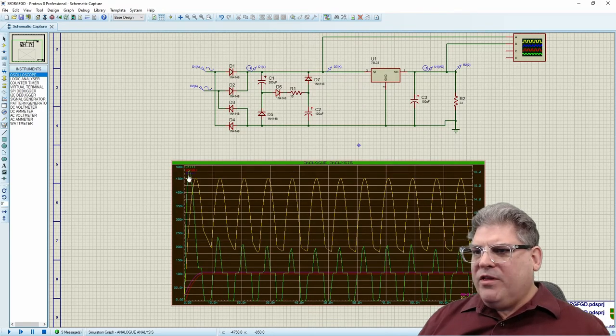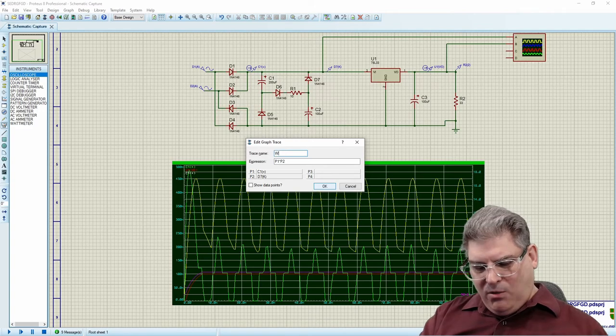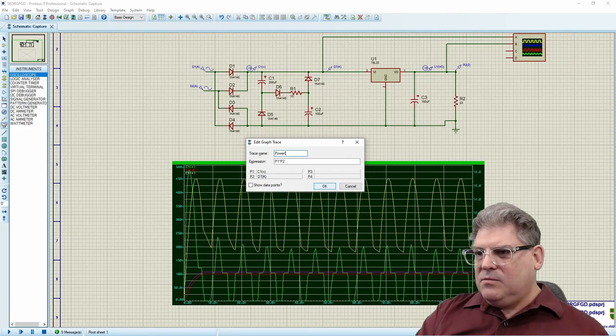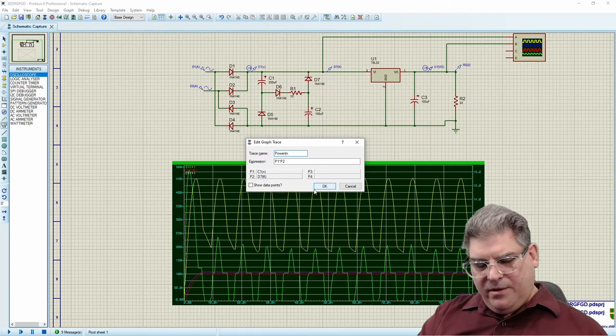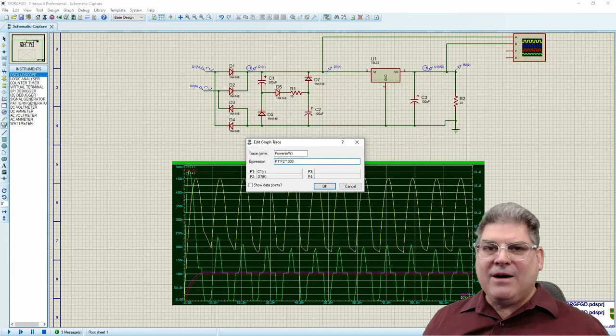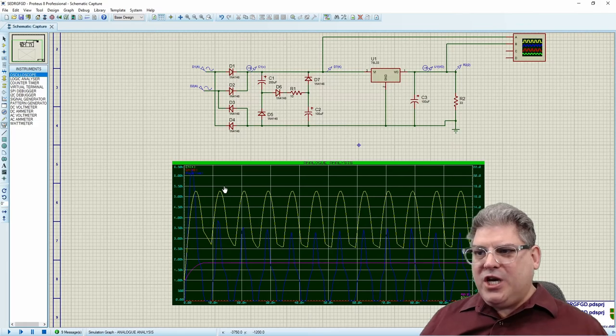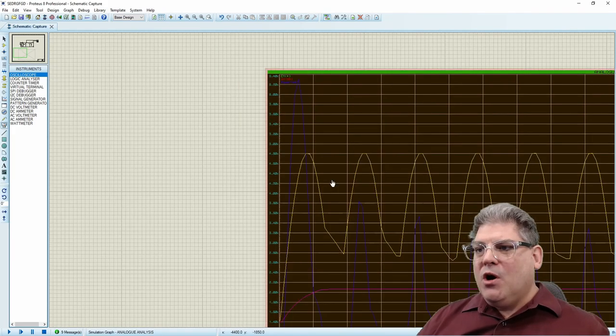All right. One thing that we can do also is, instead of calling this what it is right now, we're going to call this power. And this time I'm going to make this in milliwatts. Okay. And the difference is that I'm going to take this expression and multiply it times 1,000. Okay, so you can actually change this expression. And that's one of the things that I want you to do for your homework.